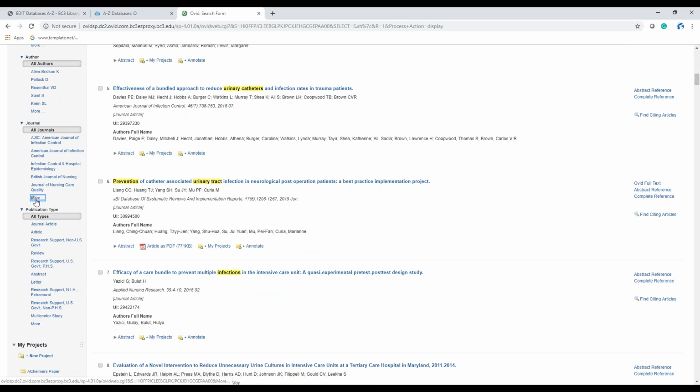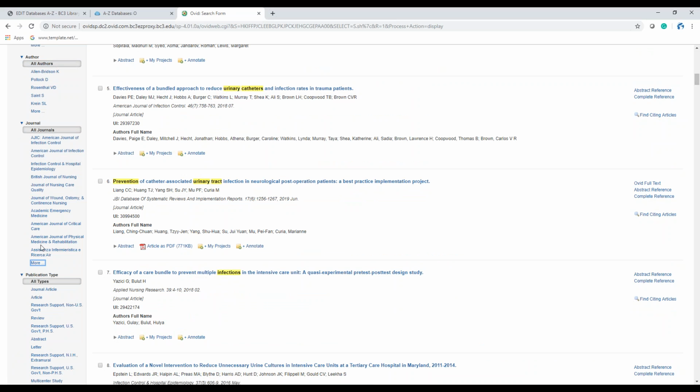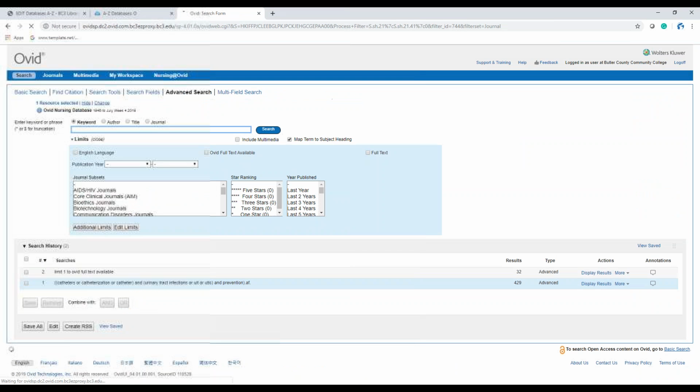So for example, I'm going to go under more and say I want to limit to this critical care journal, or maybe this one, American Journal of Infection Control.